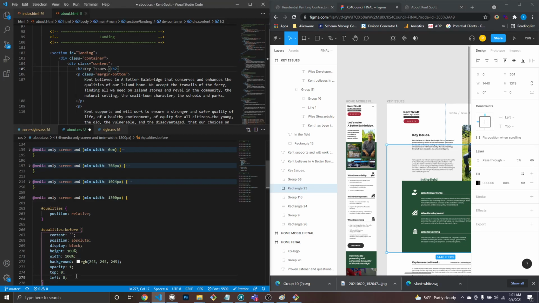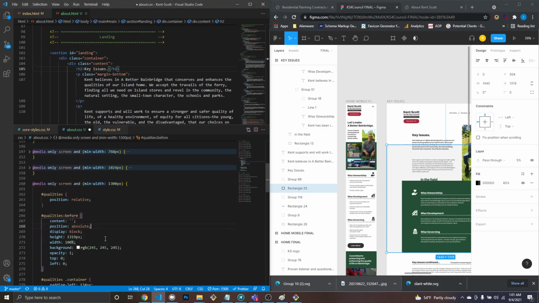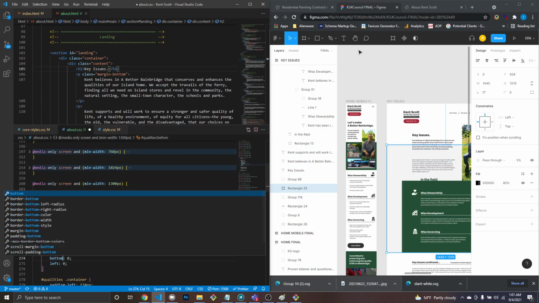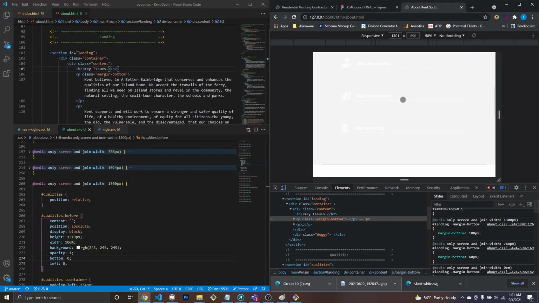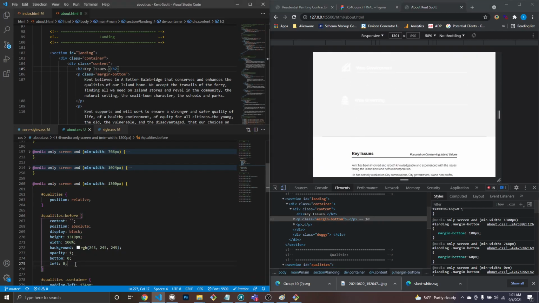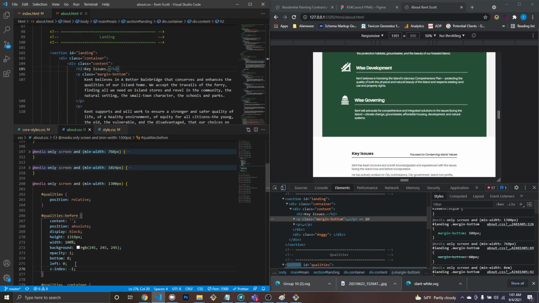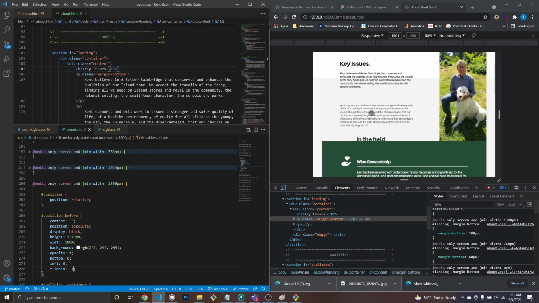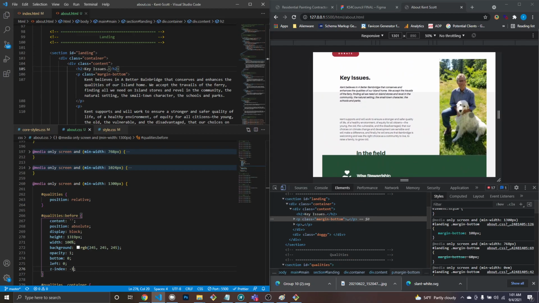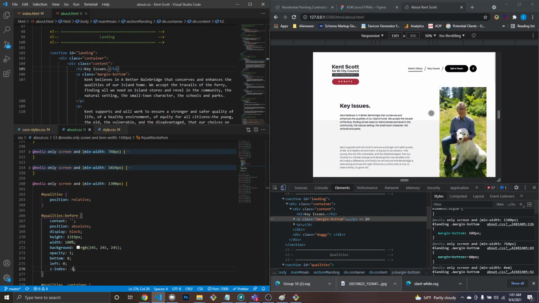So now I need this to be 1319. Left, and on the bottom. All right, and now we gotta do z-index -1. So it's behind it, it is on the bottom, and it's exactly where it needs to be. That's easy.